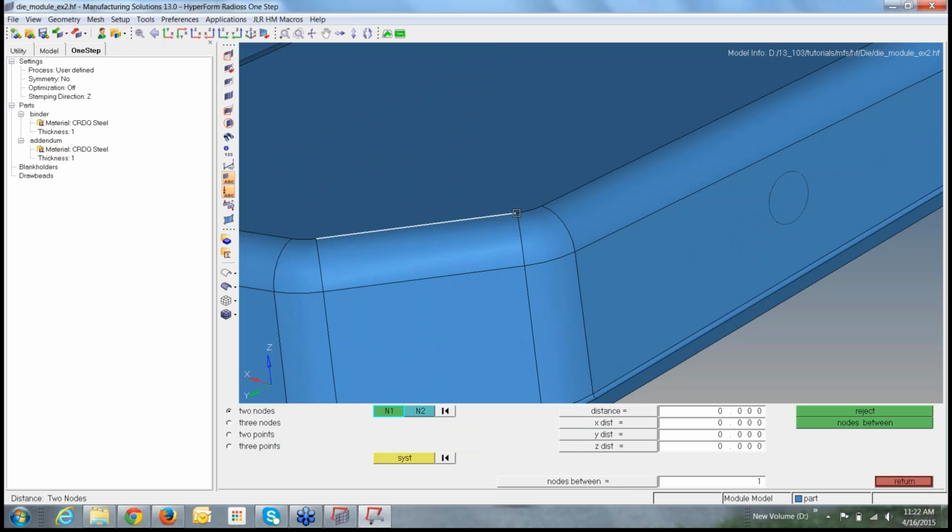Once you are at the end of the line, it will show you a red square box with a dot in the middle. Click there. So this will give you the total distance. The general rule of thumb is you need to have at least 4 elements lying on this edge.